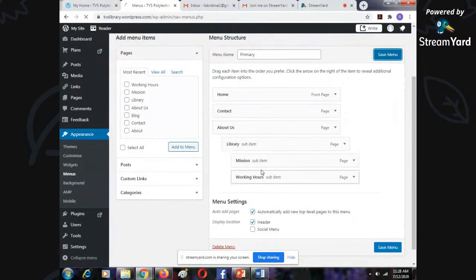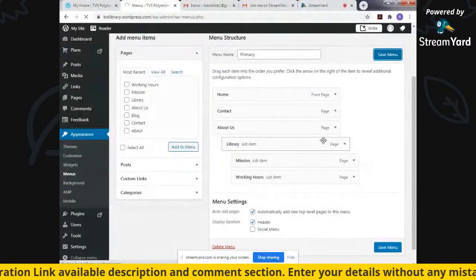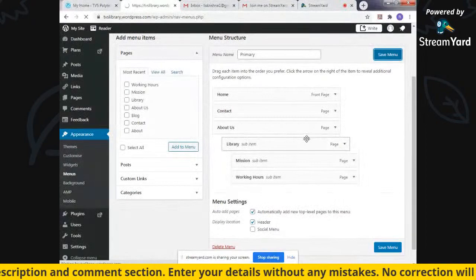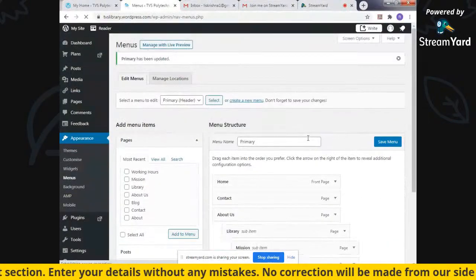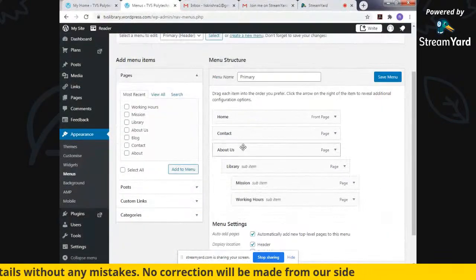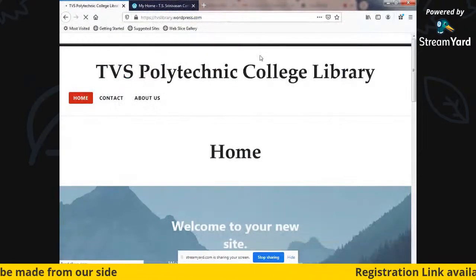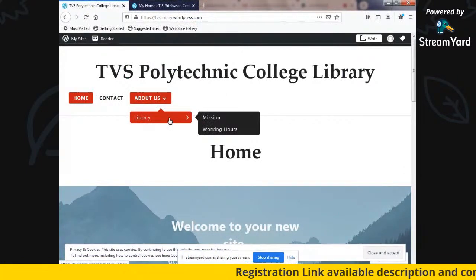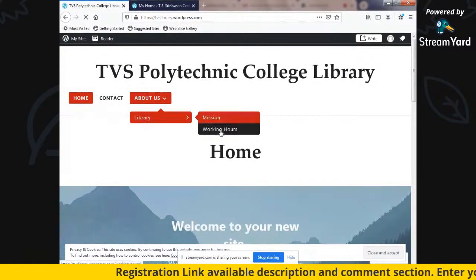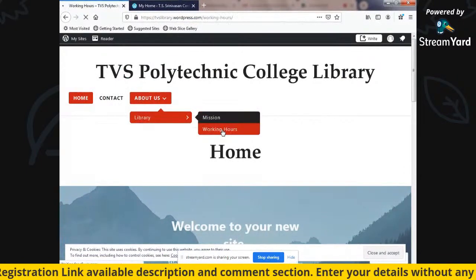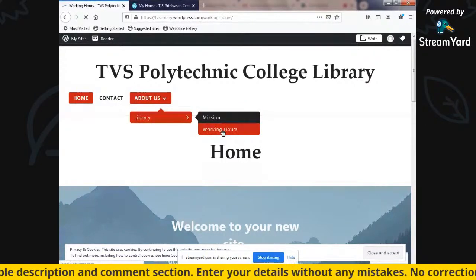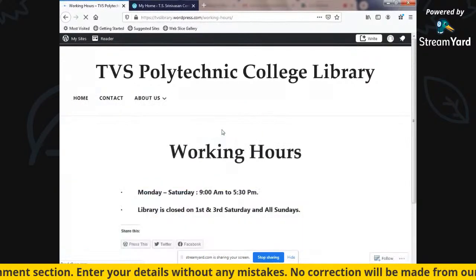The same way you can create more, 4 or 5, 6, whatever you need based on your requirement. So click on it. Now we have created a top level menu and sub menu. How to create a sub of sub item? So refresh our website. Now see in that library, there is a mission and working hours. Click on it. It will list down here like this.